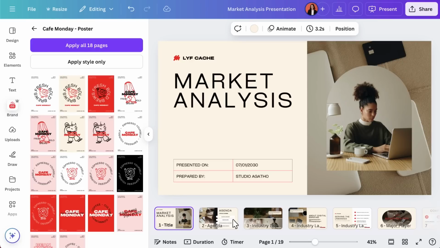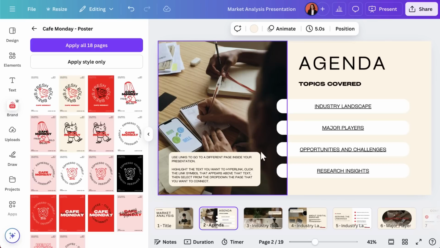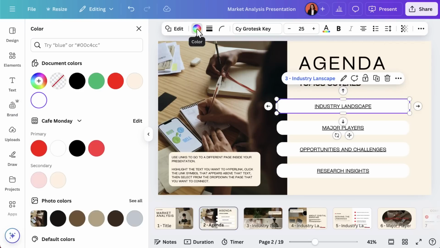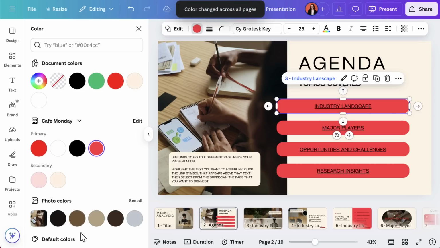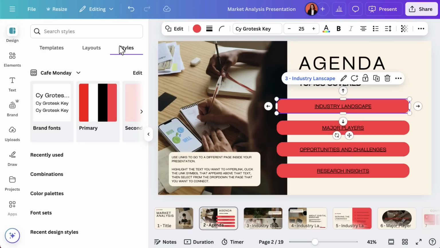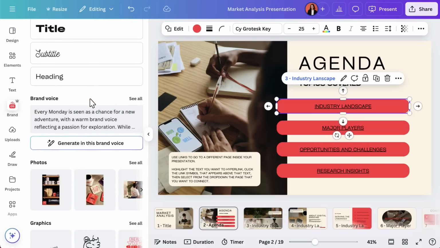I feel like it's chosen the wrong color here. When I change it on this page and select change all, it will apply it across the presentation. If you want to change only the fonts or only the color palette, go to the design tab here, into styles, and you'll see your brand kit. Now it's just a matter of filling in the blanks.